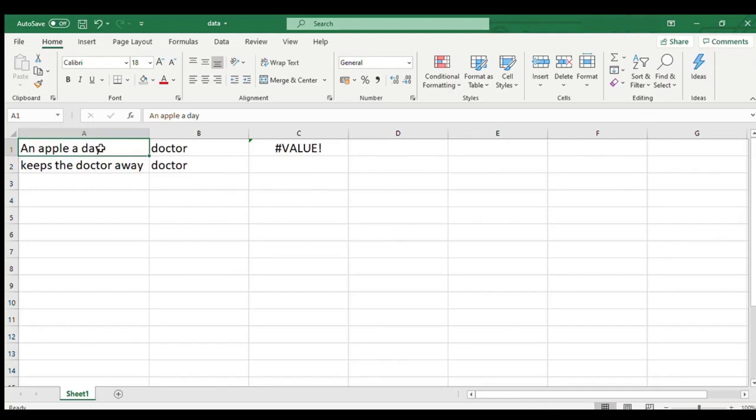We will copy the same formula from cell C1 and paste it into cell C2. And you can see we got the number 11. Now what does this mean? This means that the word "doctor" of cell B2 is present in the text of cell A2 and it is present at the position starting from the 11th character.